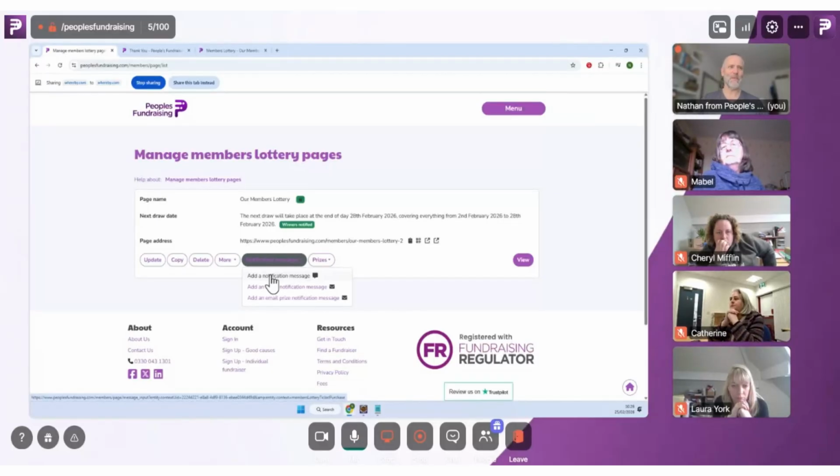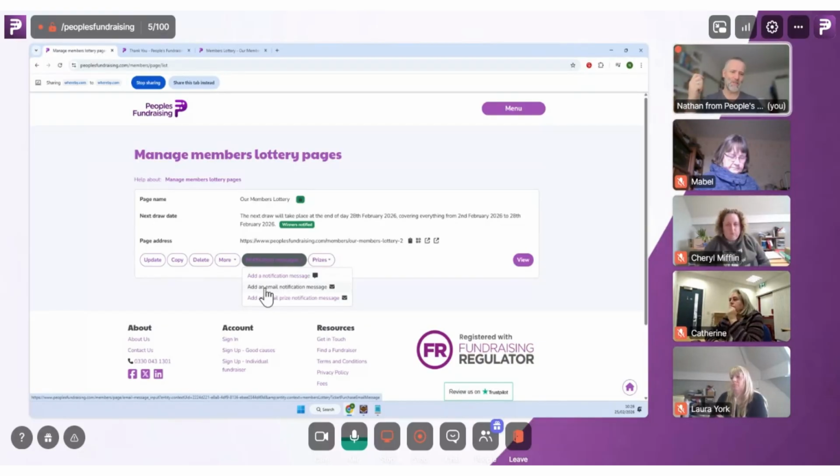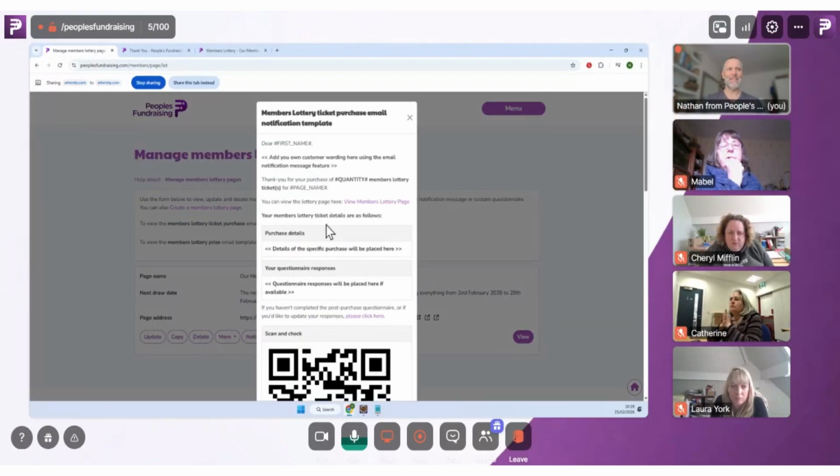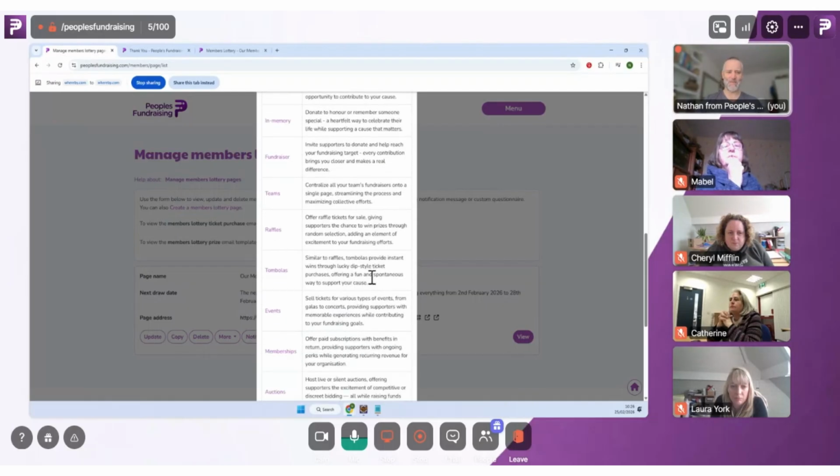Okay. Now, also, you can add an email notification message. So when people buy members lottery tickets, and when those tickets recur as well. So if they're on a direct debit or regular debit card, they will always get that email saying you have purchased some members lottery tickets. Now you can see the email template if you click help about, and you've got the members lottery ticket purchase email and the members lottery prize email. So this is the email template that's sent out to supporters.